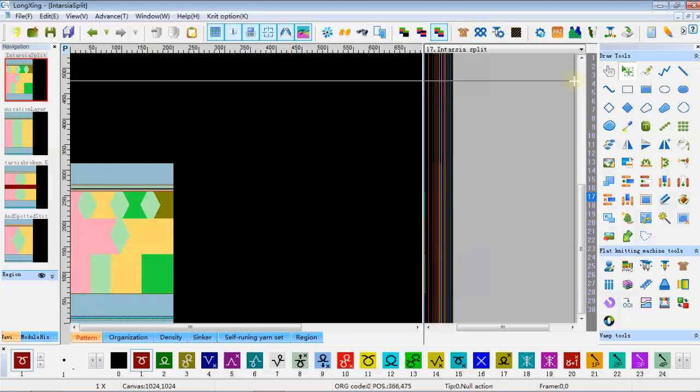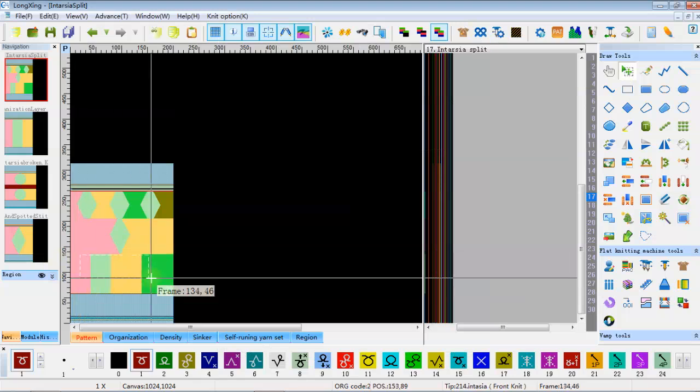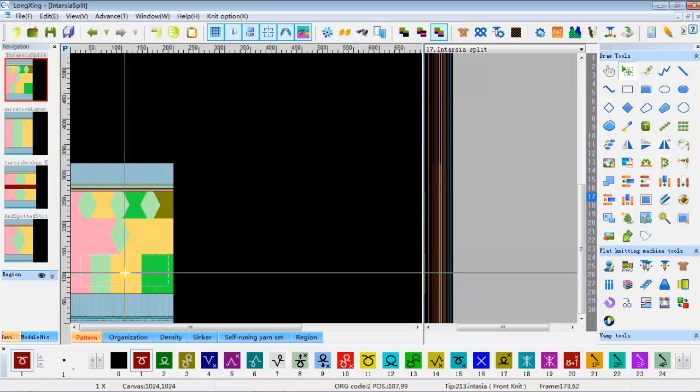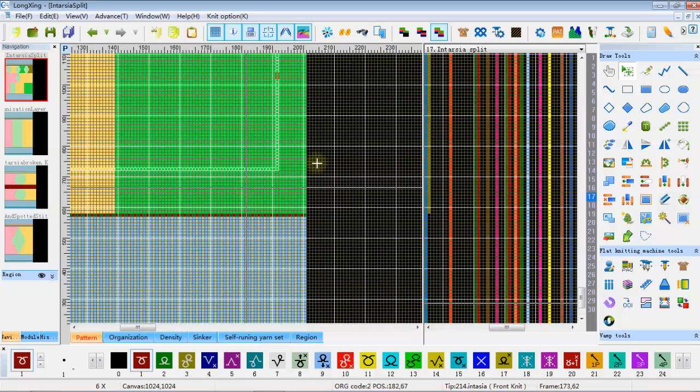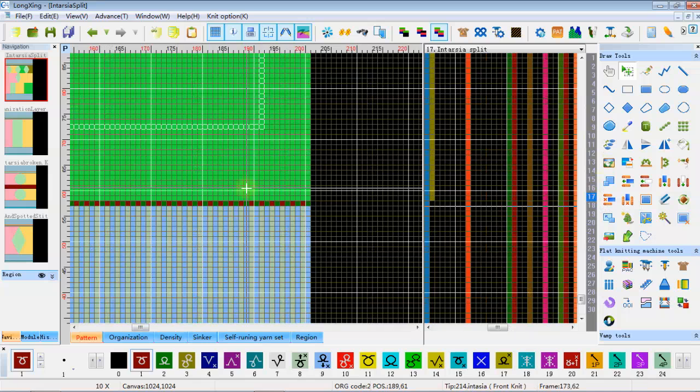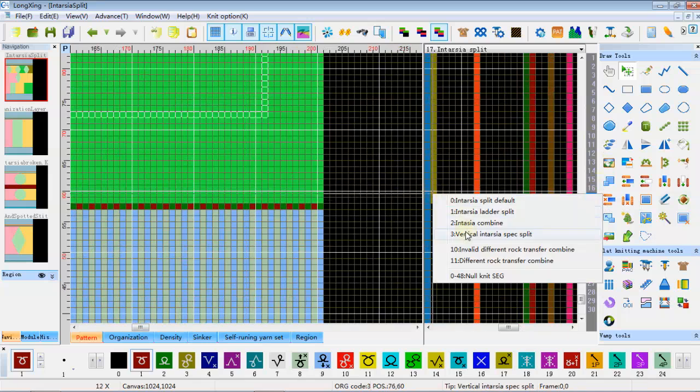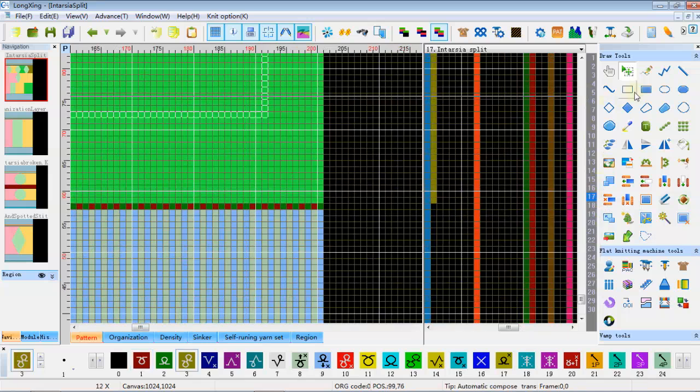Then let's check the first part. You see here has 4 intarsia code pieces or vertical rib. In this case, click function line 217, right click, find the vertical intarsia splitting mode, and fill it into this area.